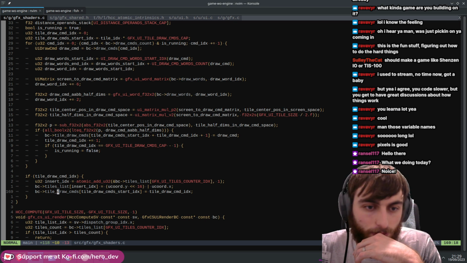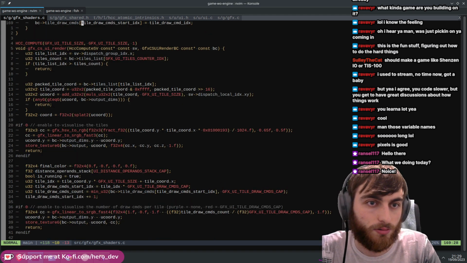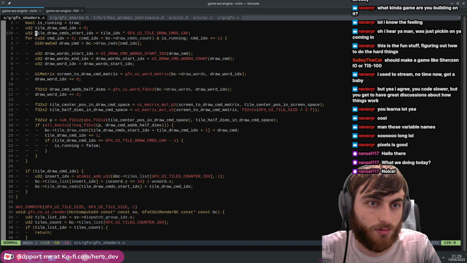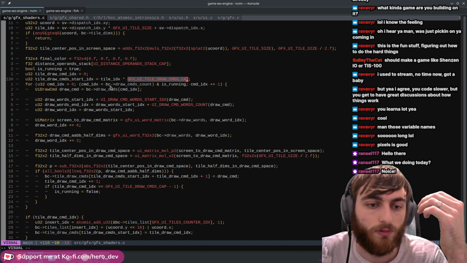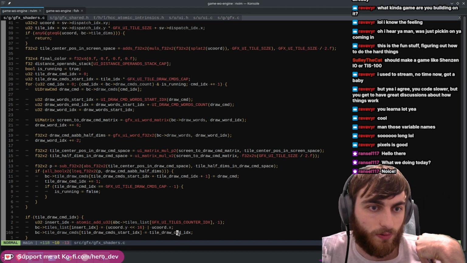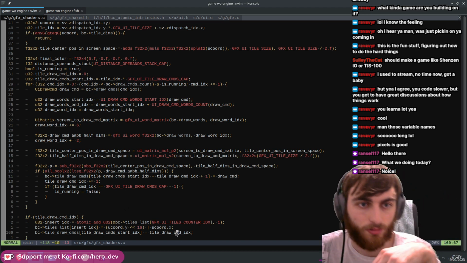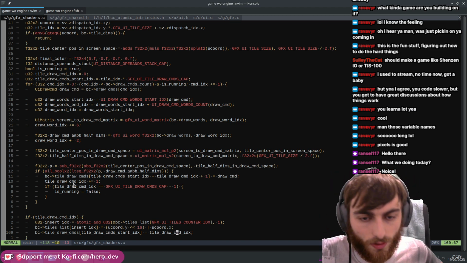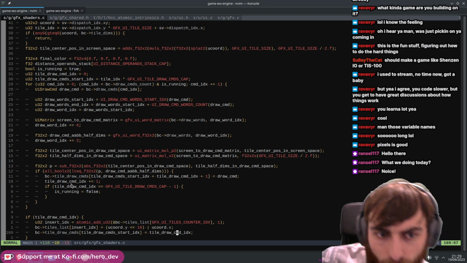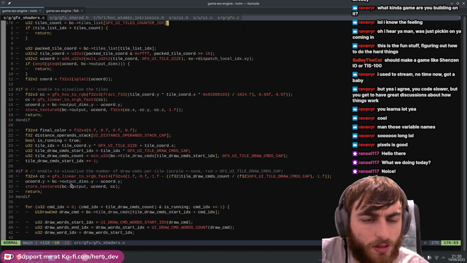Tile draw commands. Insert at the front. So tile index times the number of draw commands. Insert that at the front. This is the count that we've accumulated, basically, of draw commands that we've inserted into the tiles draw commands. Right.